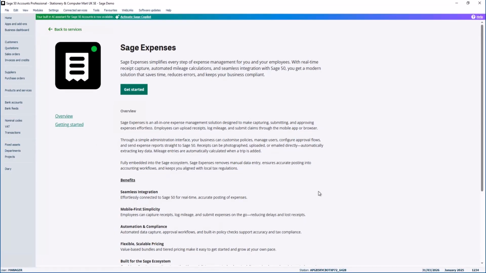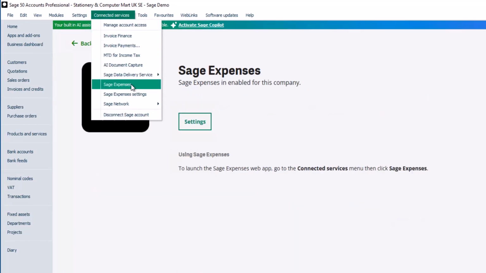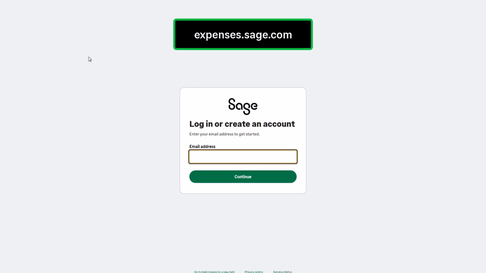Sage Expenses can be accessed at any time, from within Sage 50 Accounts or a web browser. To access from Sage 50 Accounts, from the Connected Services menu, choose Sage Expenses. To access from a web browser, go to expenses.sage.com. You can then log in with your Sage account.